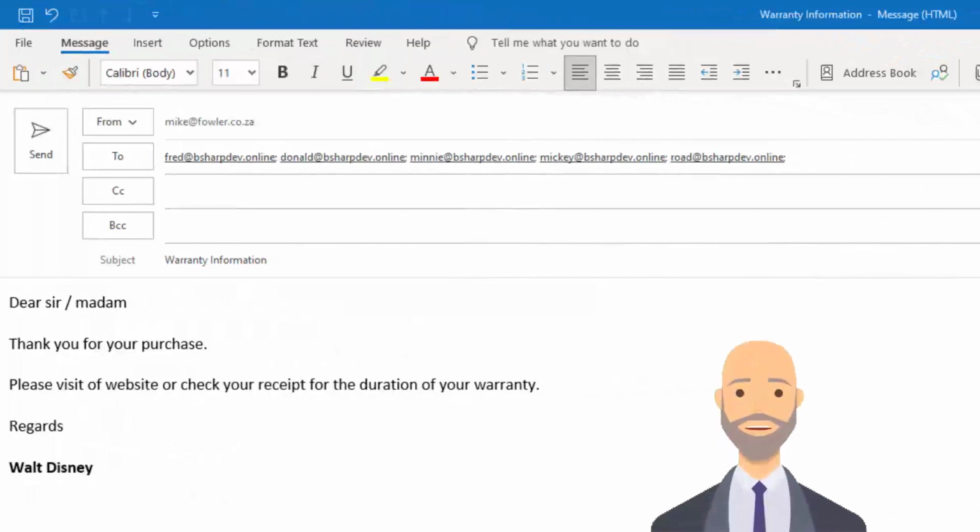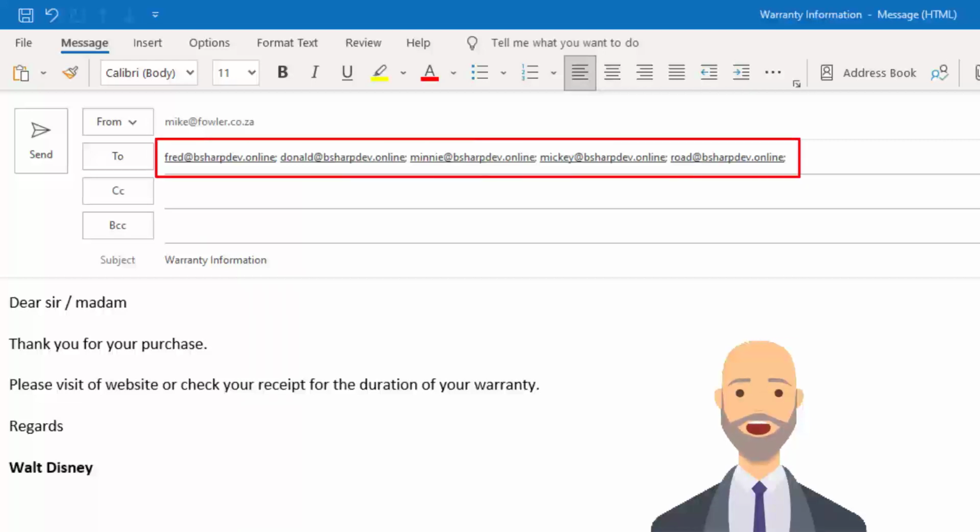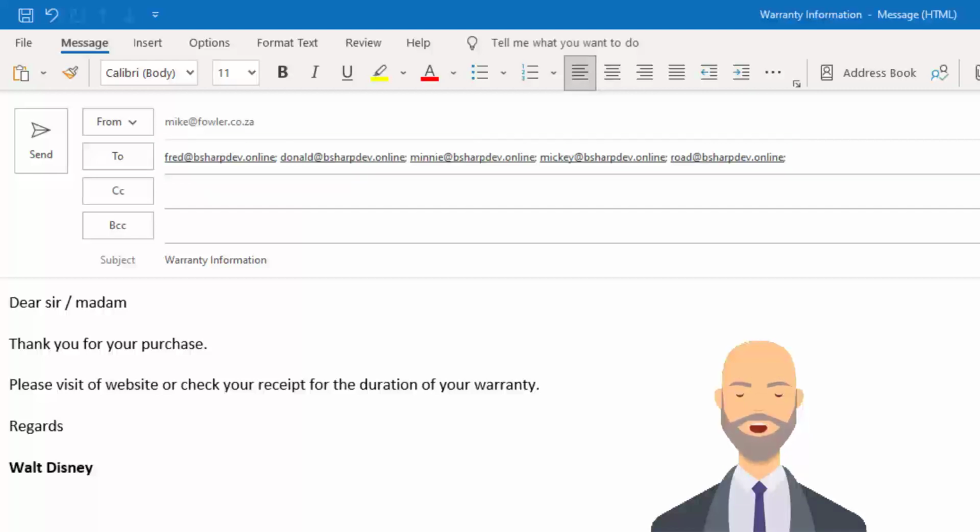Today I would like to show you how to do a mail merge using Microsoft Office. Often we need to send an email to multiple recipients. Microsoft Outlook will allow you to add multiple email addresses on a single email, but this can pose two issues. Let's send the email and I will demonstrate the two problems.